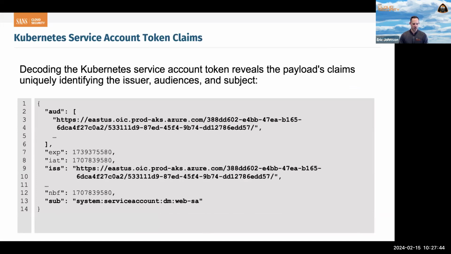So if we decode this token that's unique for that service account, you'll see that the issuer is my cluster. So that's the unique issuer URL to a cluster that's running out in Azure's AKS. And then the audience is intended to be used inside of the cluster. So that audience is scoped basically to the same issuer. So this is how we can be using that token to authenticate to the APIs inside of the cluster.